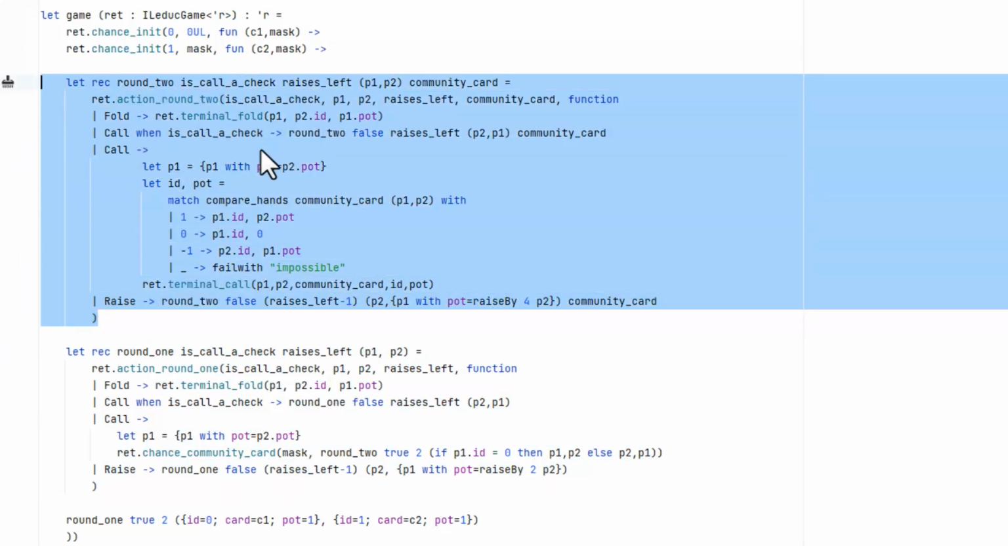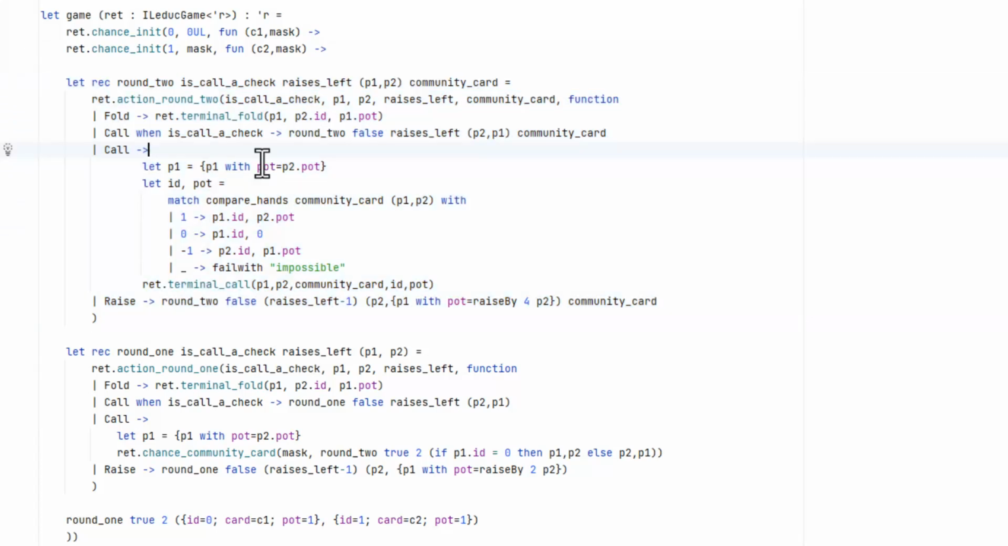In my opinion, this is a very clean implementation. The game logic is all there and it is not bogged down with the details of how, for example, the player should get the action from the UI. Or how, for example, the cards should be sampled.